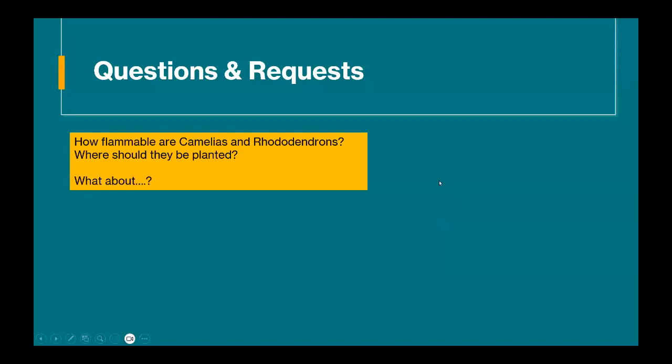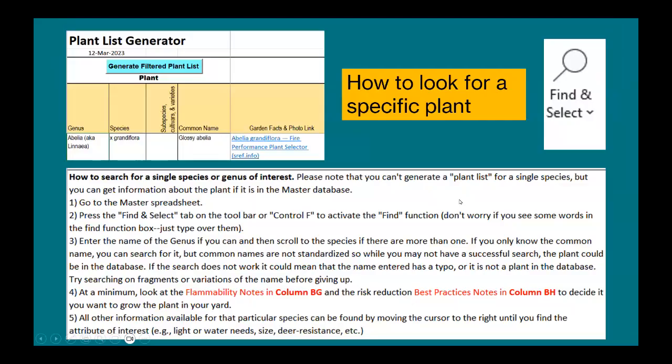So I'm going to show you how to find and select for individual plants using the database itself. And we're going to start with camellias. In the quick start menu with instructions, it tells you how to search for a single species or genus of interest. And like I said, we're trying to revise it so that you could actually enter a list of species and say, I want to know how flammable these species are, plus everything else. It's just not available yet in the database that we will publish, hopefully at the end of this month. It will be.